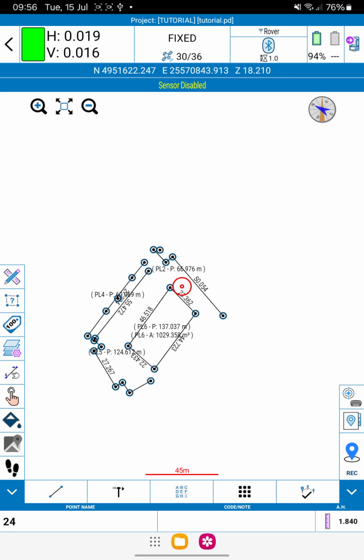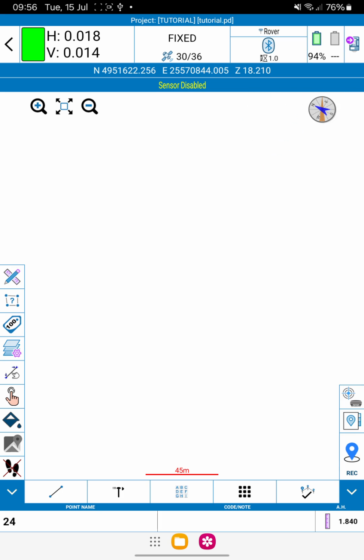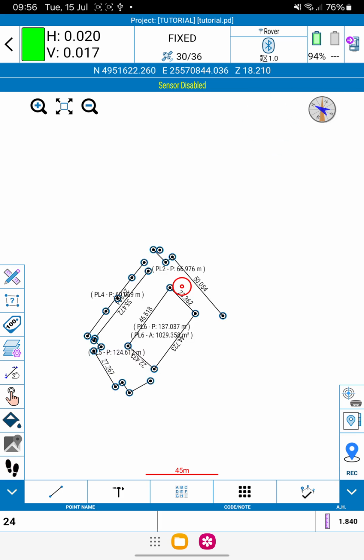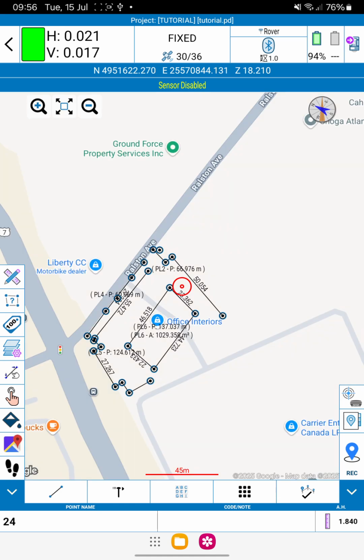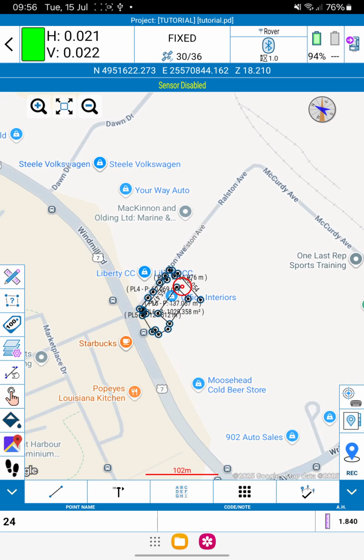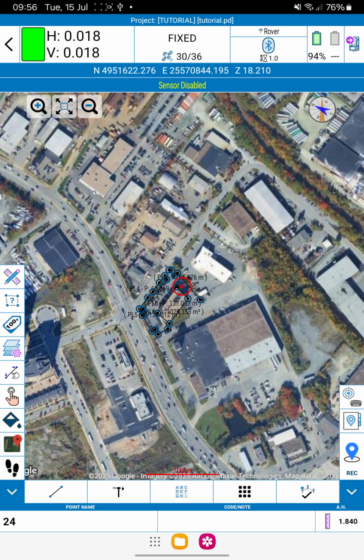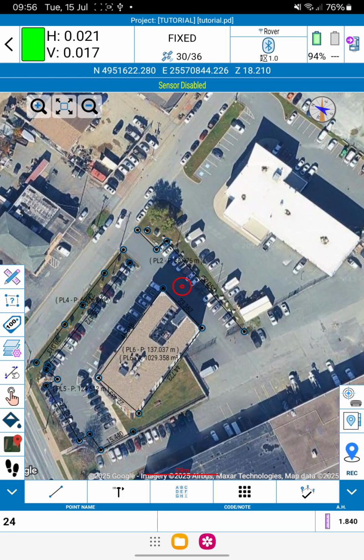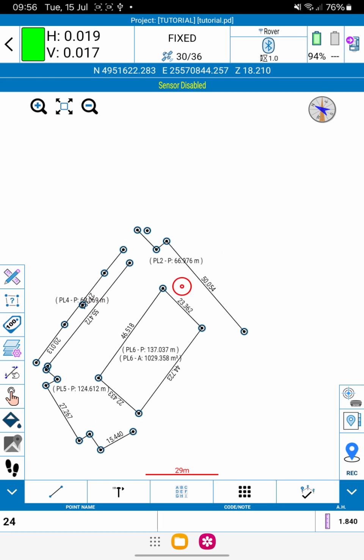At the bottom left, the foot icon, if you click it, you'll see the X and it'll let you navigate your design. Click it again and it'll snap back to your current rover position. Above that is the map view. Click that and you'll get street view. Click it again, you'll get satellite view. And click it again, you'll go back to the plain background.